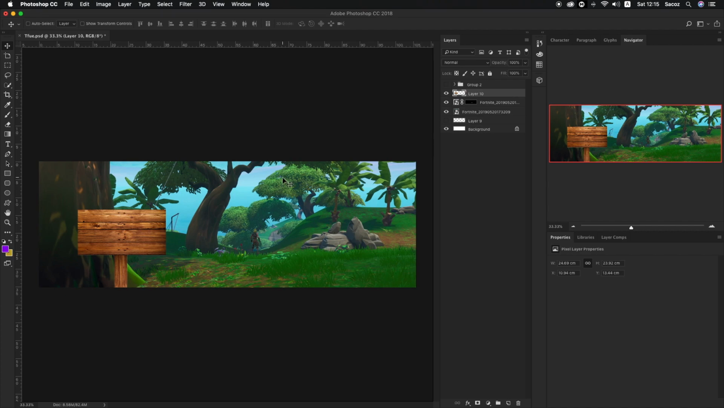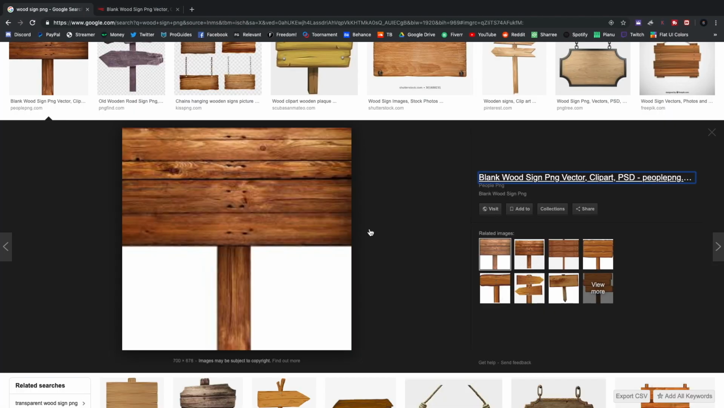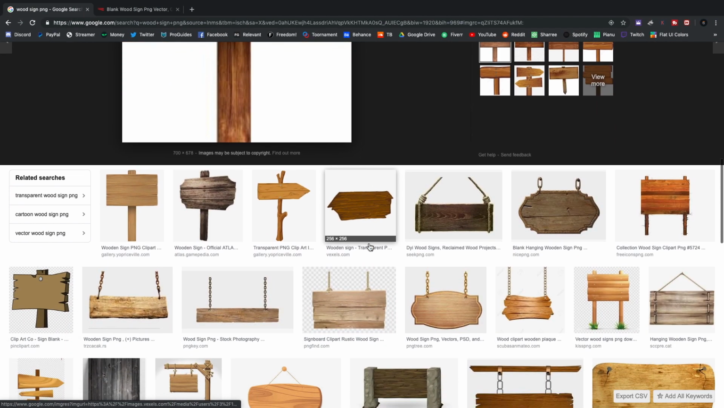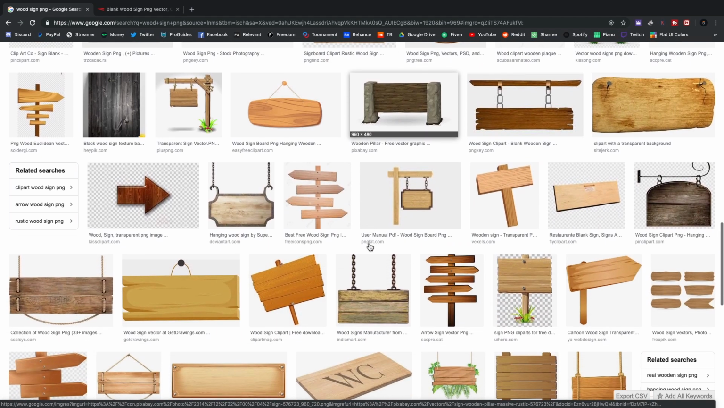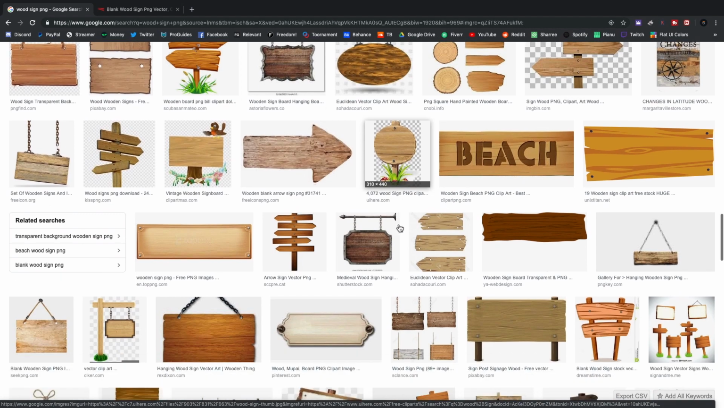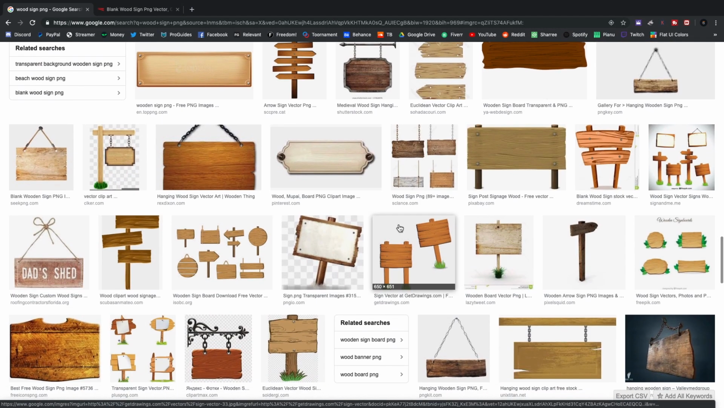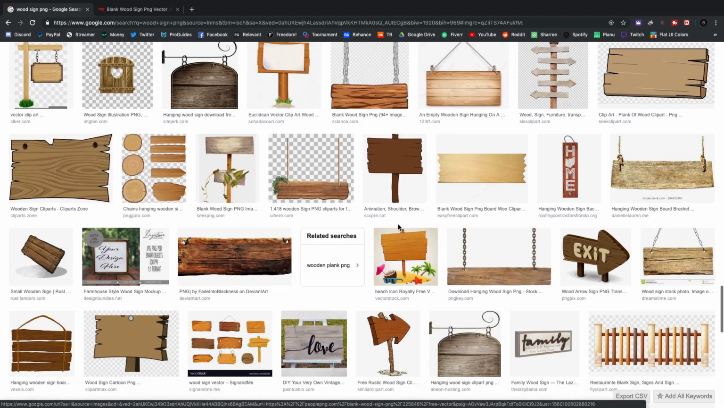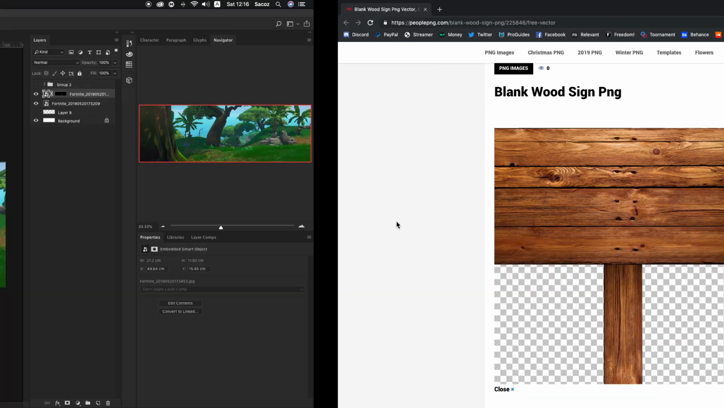Let me try to find the one I used. Yeah, I don't think I'm gonna be able to find it because I took a while finding it. Yeah, we can just use that. Yeah, let's just use that.